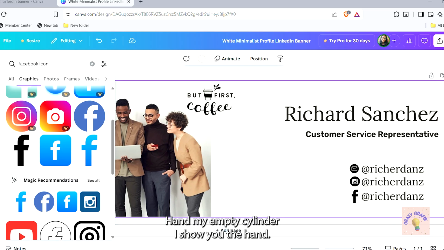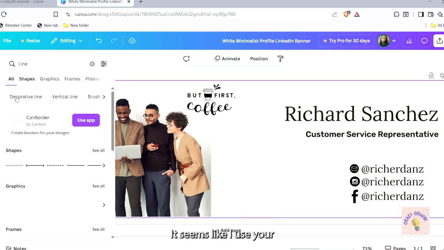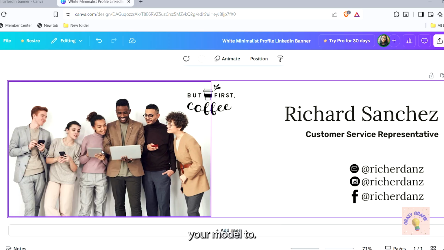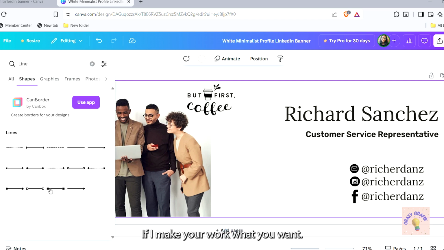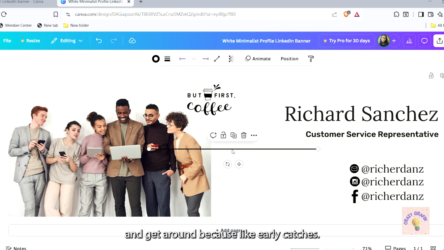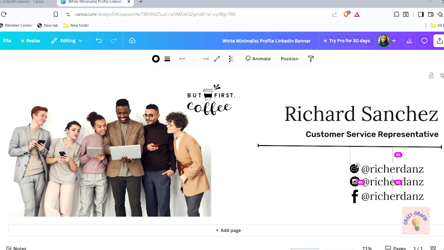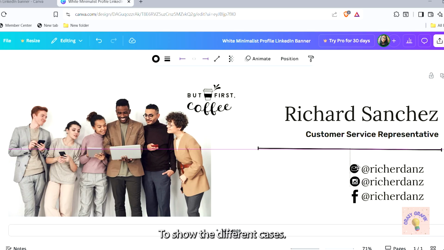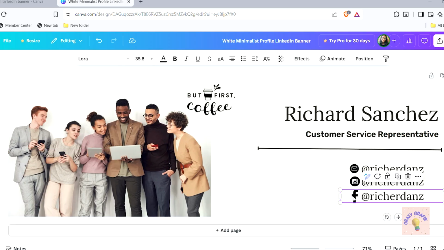And what else can we explore? I'll show you the other things, more like lines, if you want to distinguish this. We have so many options in a line: the one with the arrow, another one is an arrow but more sleek than this one, and the other one just has all the edges on both sides. You can make it longer if you want, just to show the difference. This is my name, this is my position, and these are my handles to reach me out.